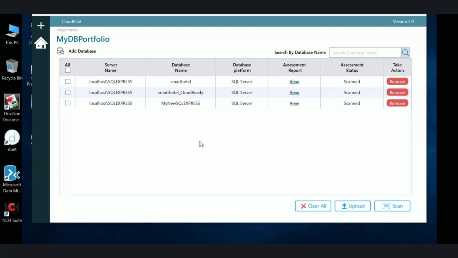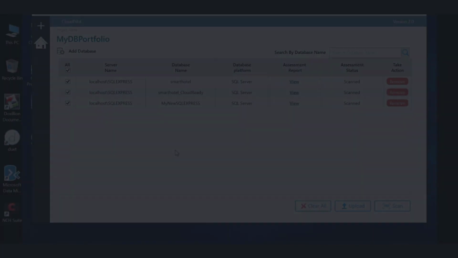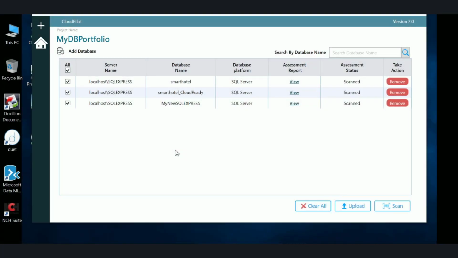The Portfolio client allows you to scan all databases with a single mouse click. First, select all the databases in the project and click the Scan button on the bottom right. When the scan is completed, you can upload your files to the online portal by clicking the Upload button next to the Scan button.